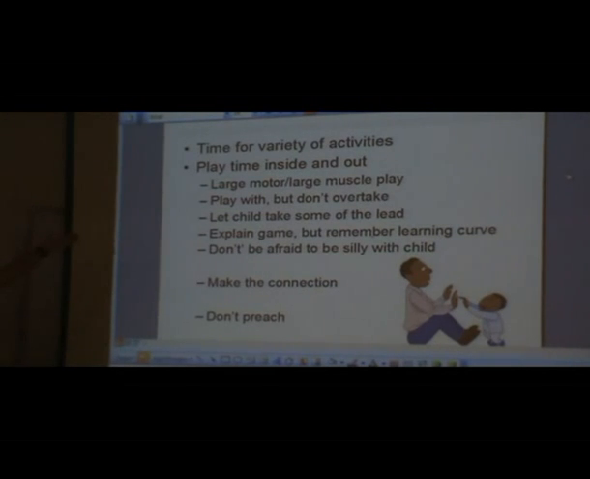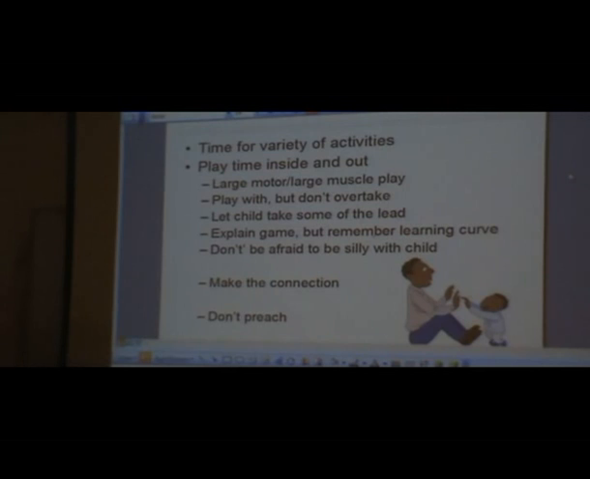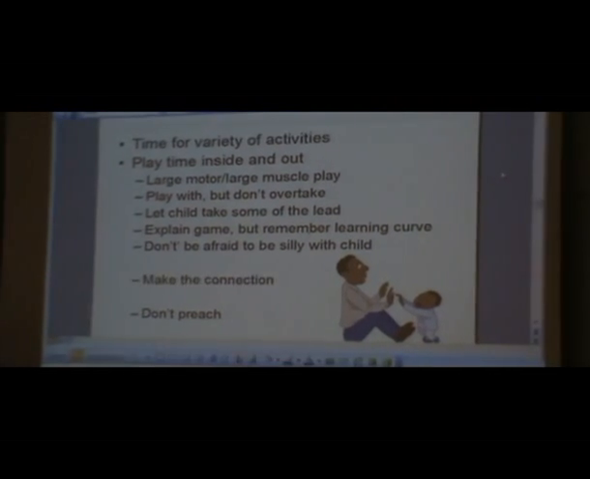You need to replace with some inside large motor muscle play. Play with them, but don't overtake their play. Don't start directing it. Because at some point, they're not going to know what to do. They need to have that time to direct some of their play.